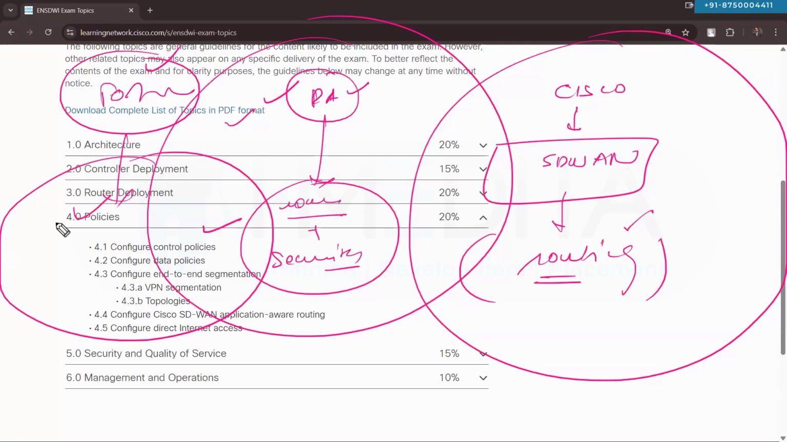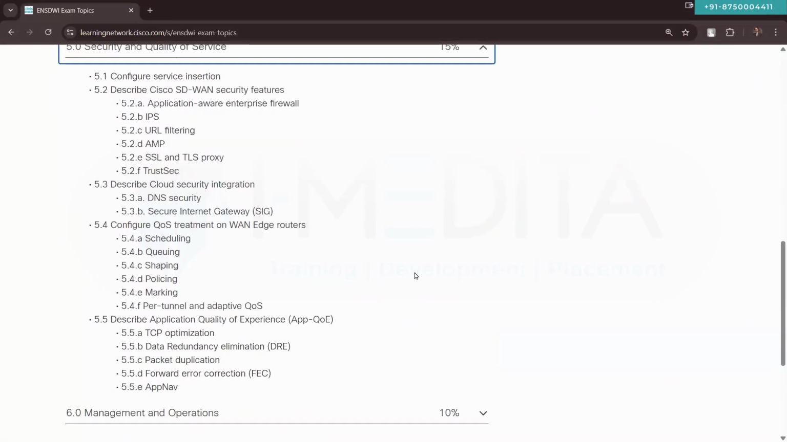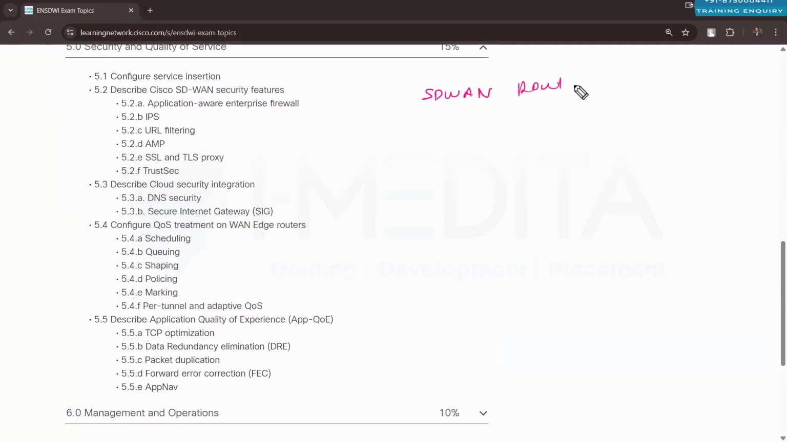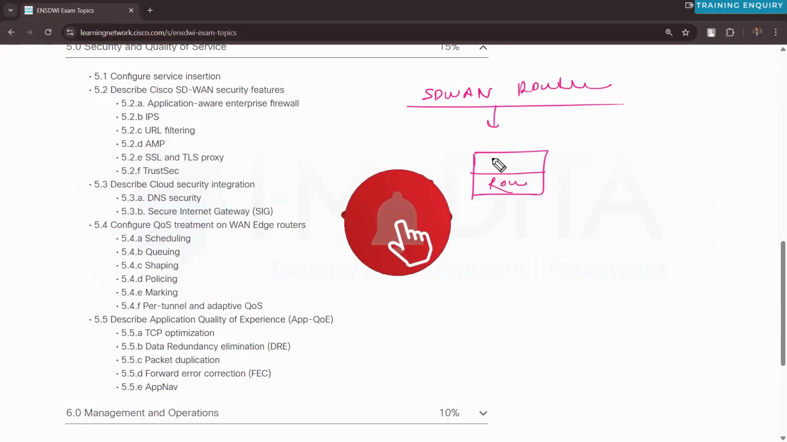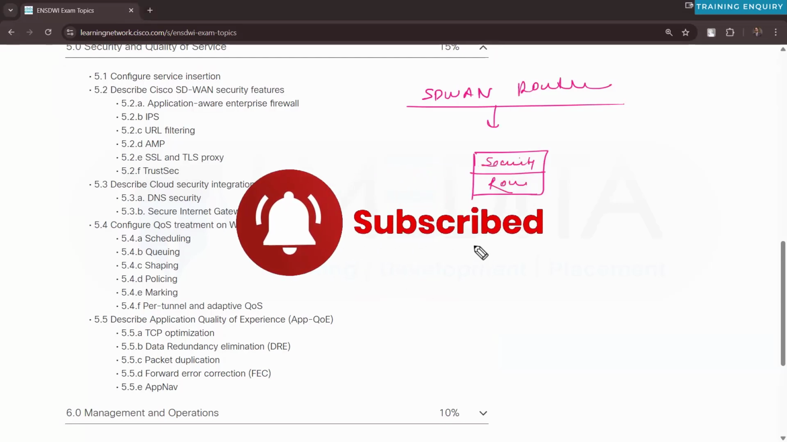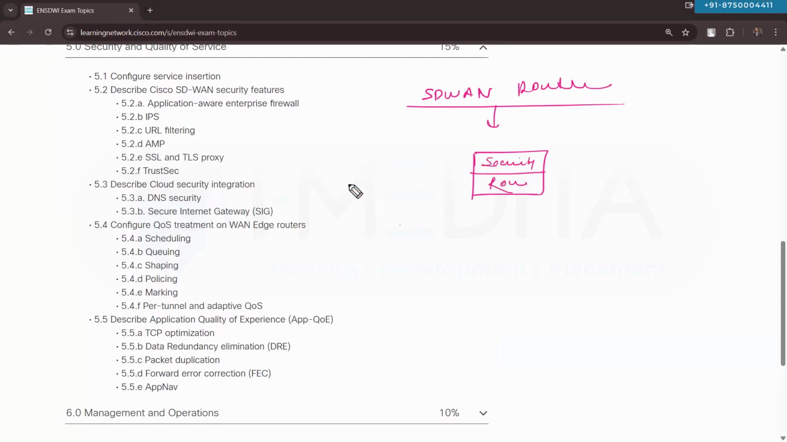Cisco already had a few security features, but Cisco then announced that you can implement some basic security features on your SD-WAN router itself. So here is your SD-WAN router. In this SD-WAN router, the routing functionalities are going to be there. And you can also implement some security functions with the help of some virtualization concept.